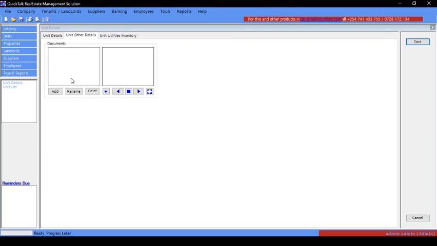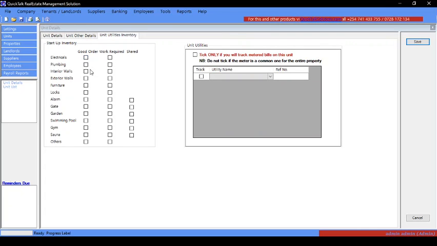Then you have other unit details. You can attach some of the copies of that. Then you can check here whether this will help you at the time of vacating, whether it has locks fixed, are they working properly, any work required, is it in good order and all that. Then this is the utility I was talking about.